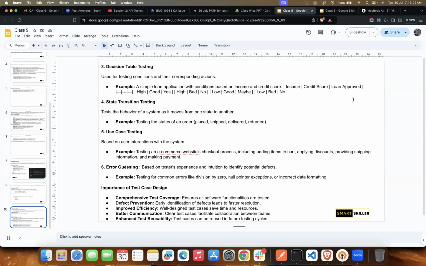Any doubt in decision table? No, I think it's pretty clear, everything. Okay. I know it's a bit complicated topic, but don't worry, if you read it once more after the class, when you revisit these concepts, you'll be able to understand it clearly. For the very first time, it might sound a bit complicated, but you'll get the gist of it as soon as you revisit these topics.